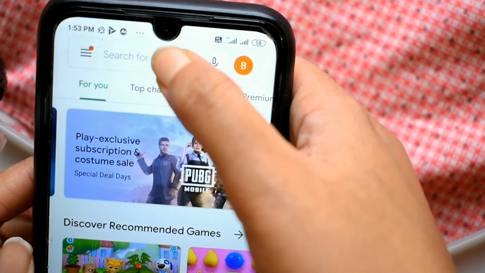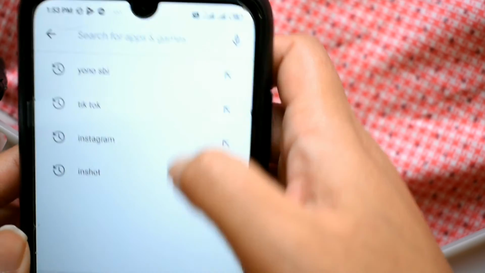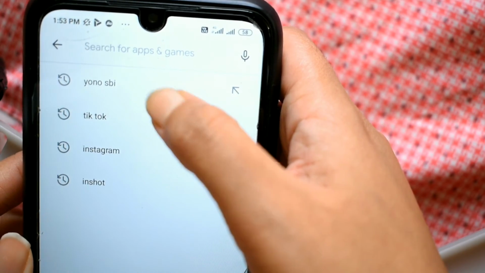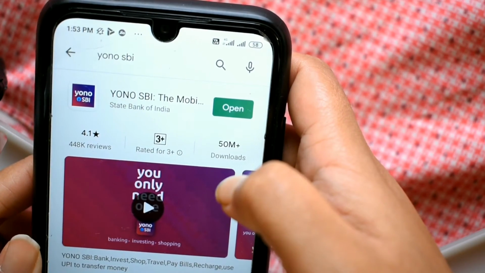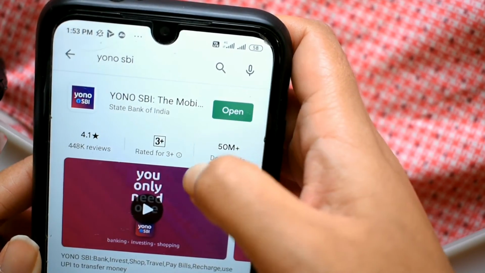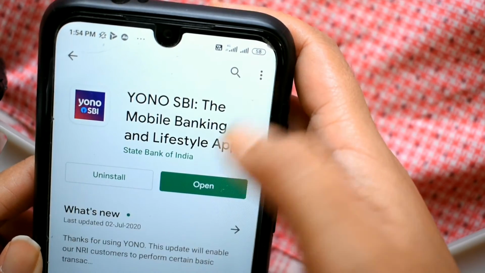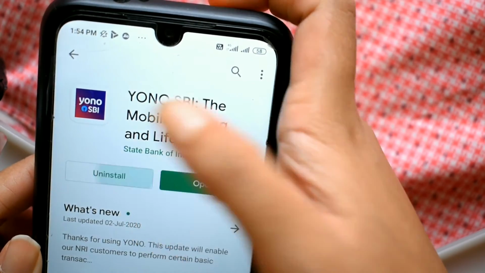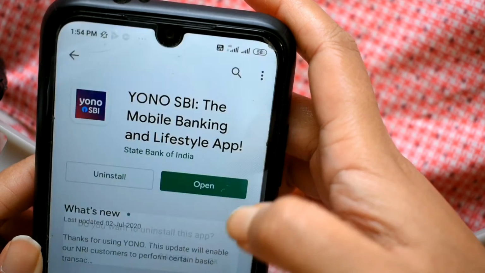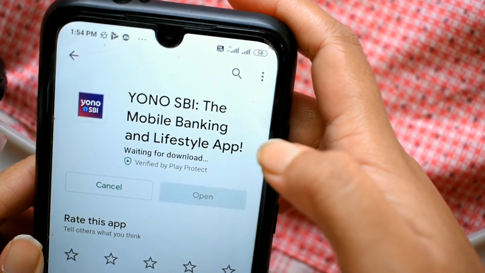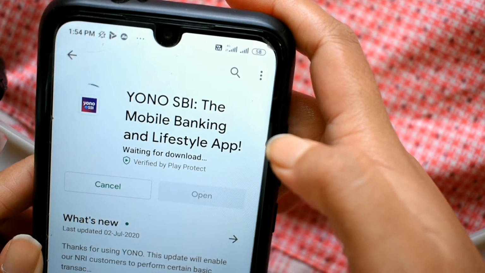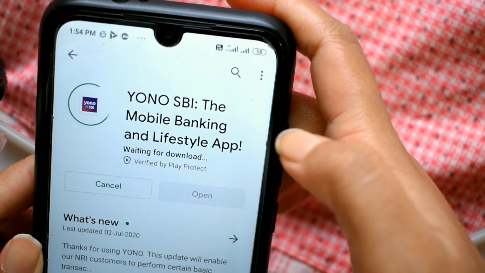So here I'm going to show you firstly how to download YONO SBI. Here there is already the YONO SBI. You will have to go to the Play Store first. Here you can see I already have the app. So firstly I will show you by uninstalling it. You want to uninstall? Yes. So here again we are going to install it. You just have to go to the Google Play Store.